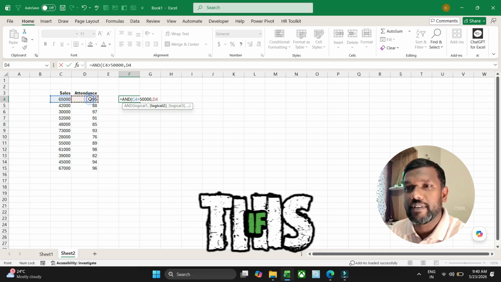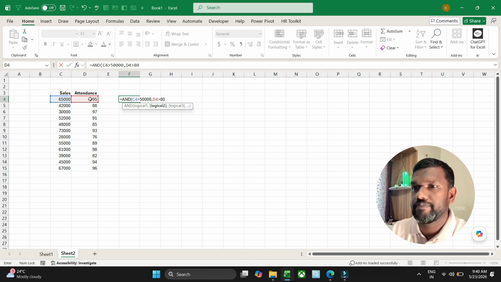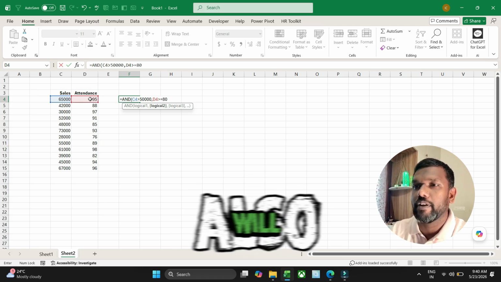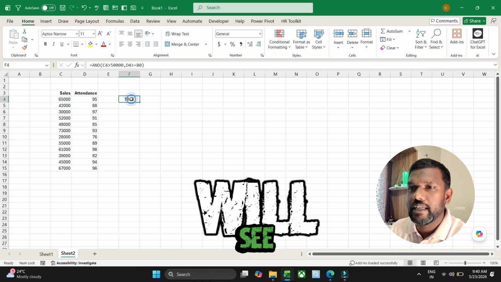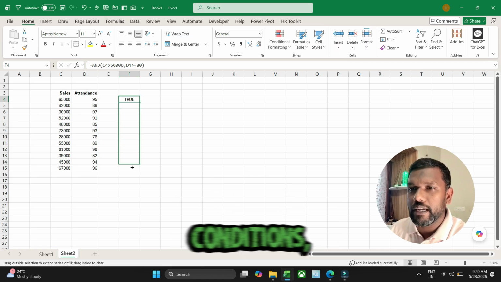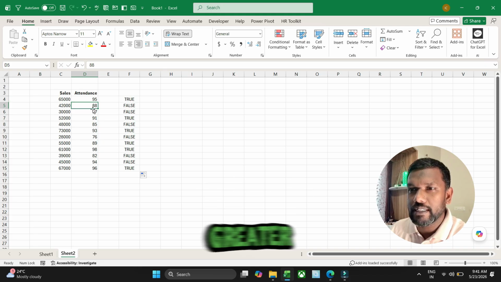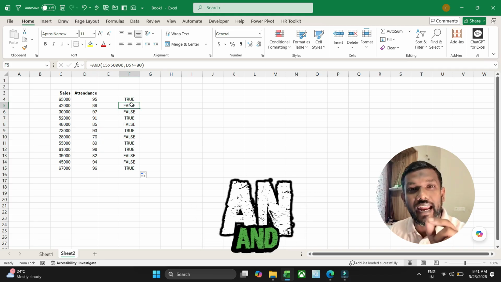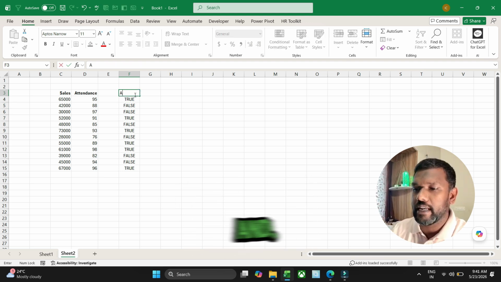I want to check if this is greater than, let's say, 80. Let's do greater than or equal to 80. So you will also look at another operator. I'm going to do this and you will see wherever it meets both the conditions, I'm getting a TRUE. Here you will see, though this is greater than 80, this is not. So that is why it is FALSE. So in an AND condition, all the statements that you're checking have to be true.